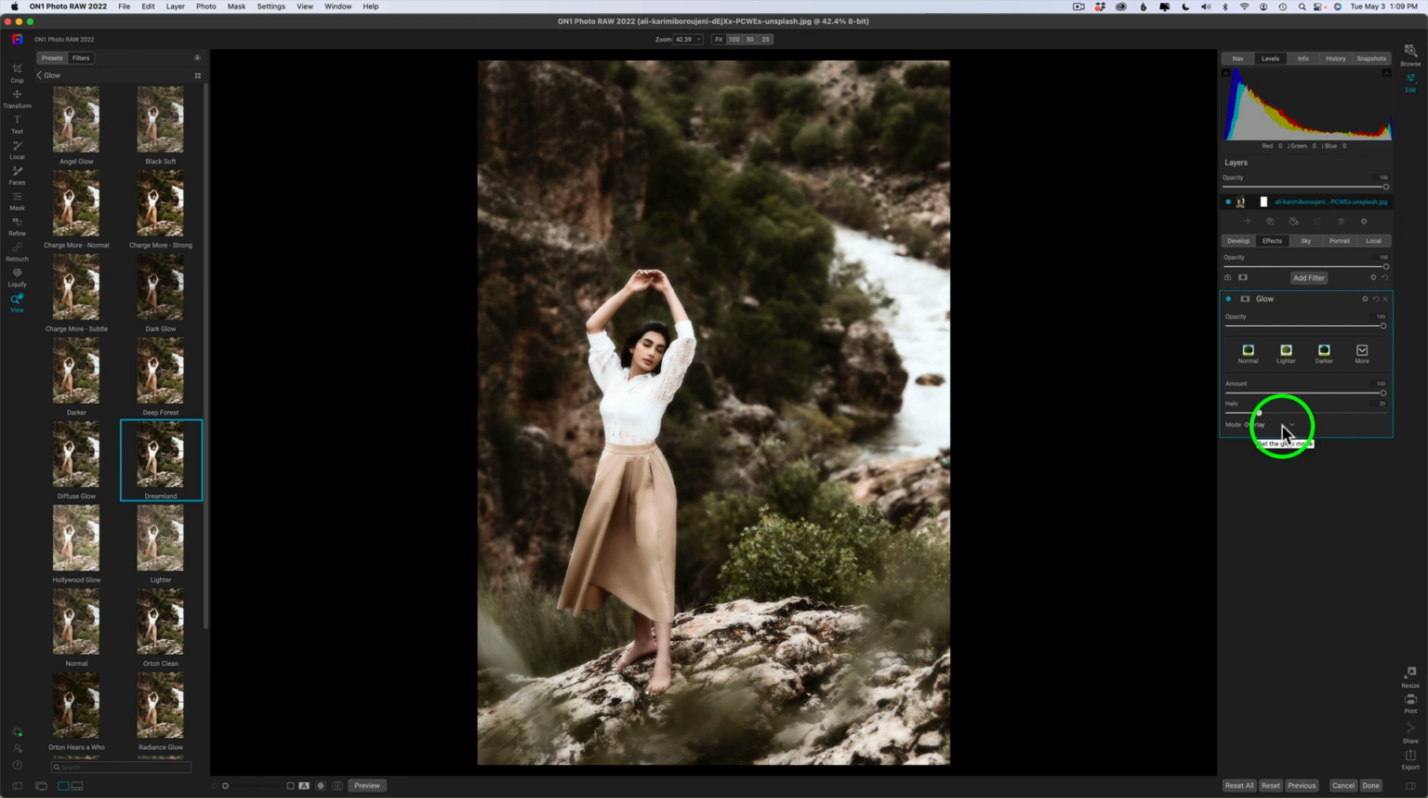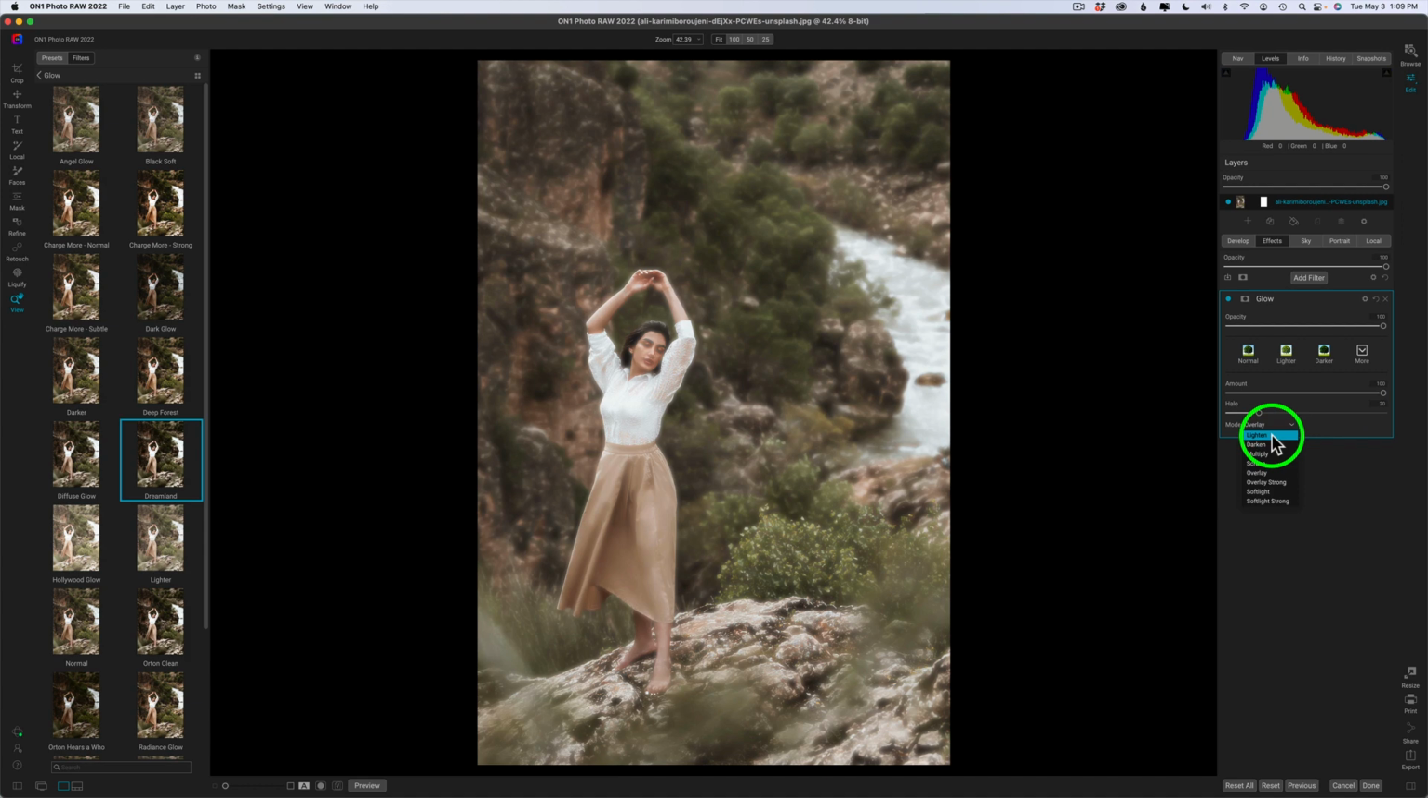You see where it says overlay? These are blend modes, and if you click here, these are blend modes that work really well with this particular filter. Now, this particular preset is using overlay, but if you hover over the different blend modes, and don't forget about this, you can get different effects.